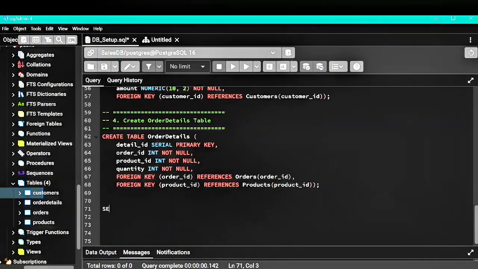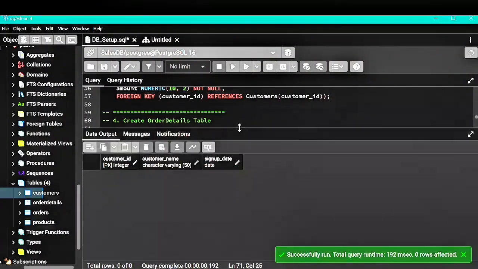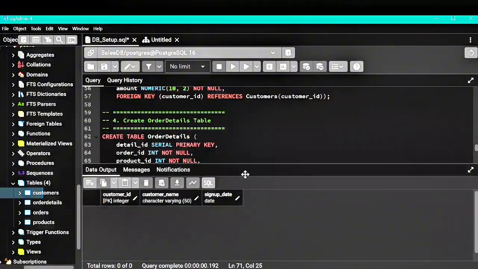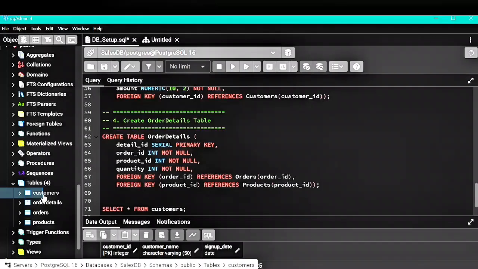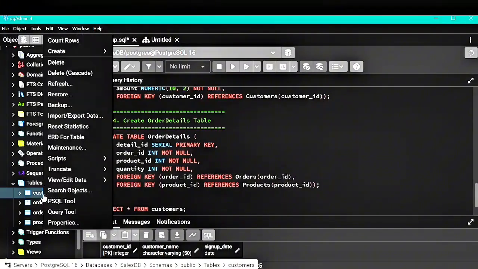Let's run the select statement for the customer table. Now you can see the table is empty. We need to import data into these tables. I'll show you the process. Click on the customer table, then choose import/export.